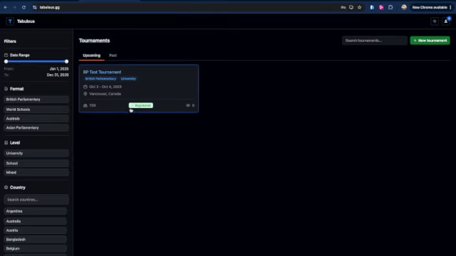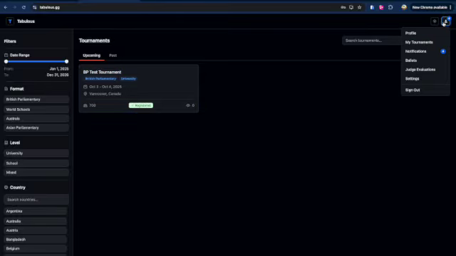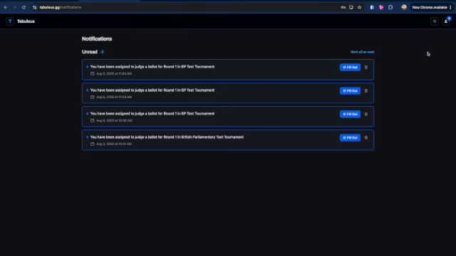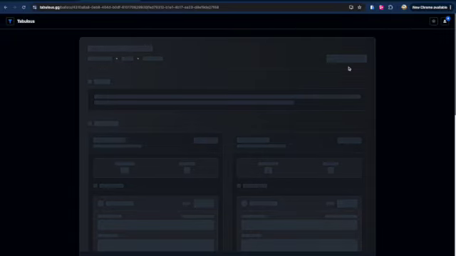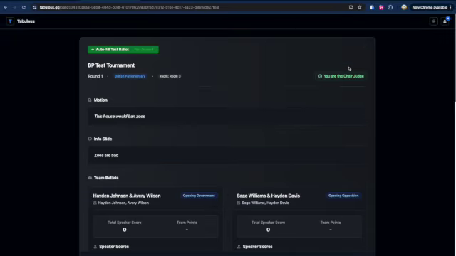Cool. And obviously we see that we're registered here, and we have a bunch of notifications. And I think, oh, okay, that's a bug I need to fix, because this person is assigned for, oh wait, no, sorry, never mind, it's not a bug. Anyway, you have been assigned to judge a ballot for round 1 in BP test tournament. Cool. Now we've been assigned to do this, and we're going to click here. And that was the correct one.